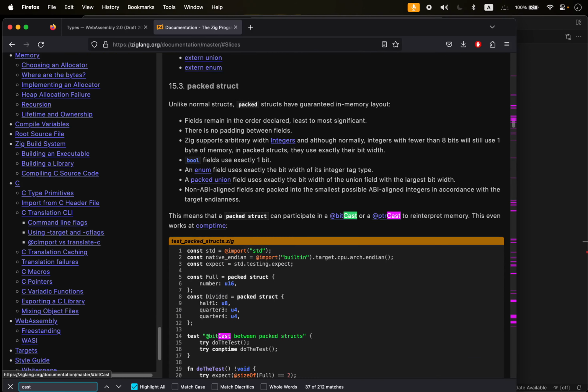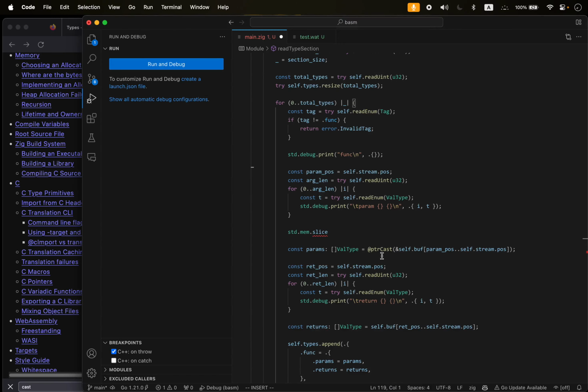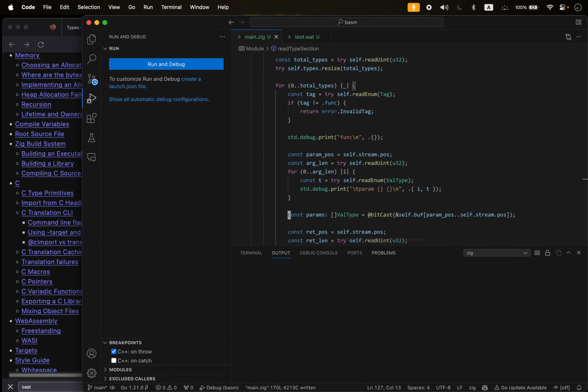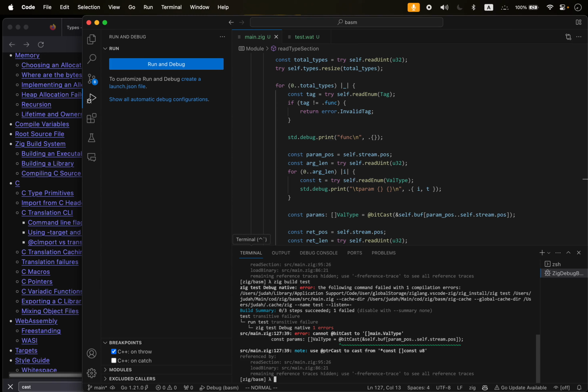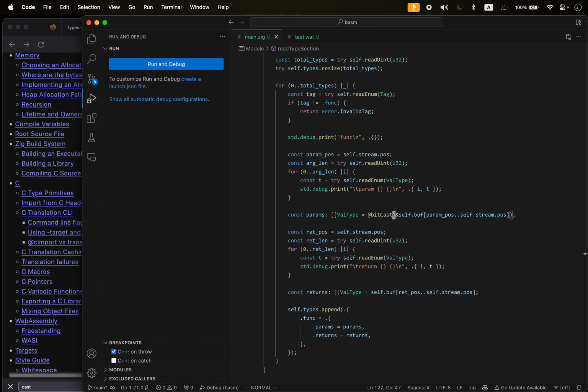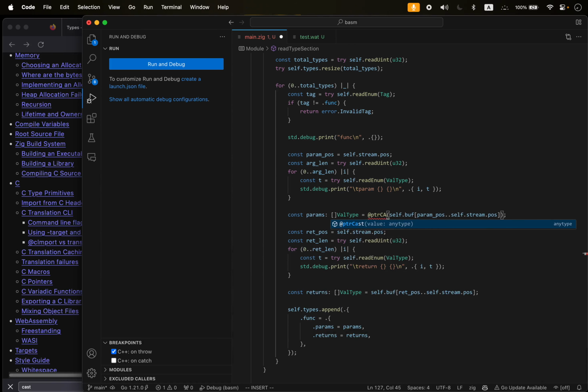Cast. Can we use a bit cast maybe? Yeah, maybe we can use a bit cast. That might be kind of nice. That might work as intended. Use pointer cast to cast from pointer to const pointer to const U8. Oh, because this is a pointer. Use pointer cast and okay.